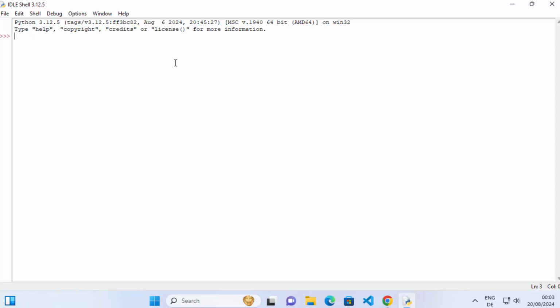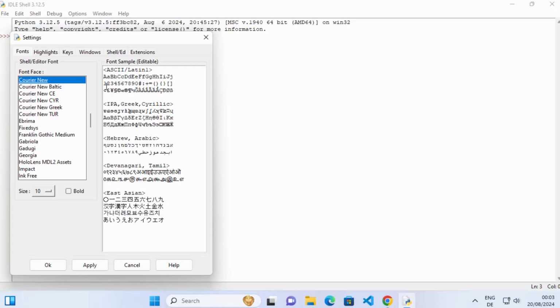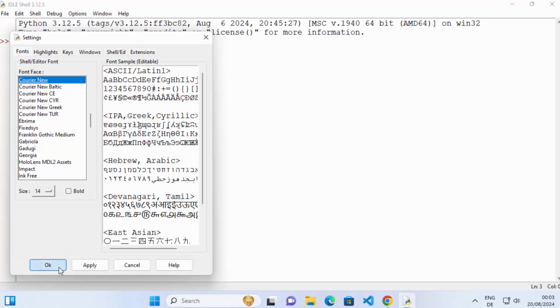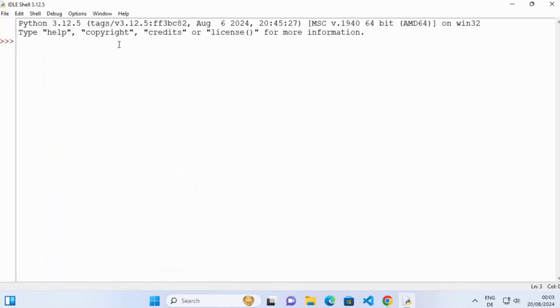Now here I can also run my Python commands. Let me increase the font size a little here. So when I click on options here and then click on configure IDLE, I can choose the font, and I can also change the font size. So for example, I want to increase the font size to 14 here instead of 10. I can do that, and then I can click on apply and then OK, and now the font size has been increased, right?